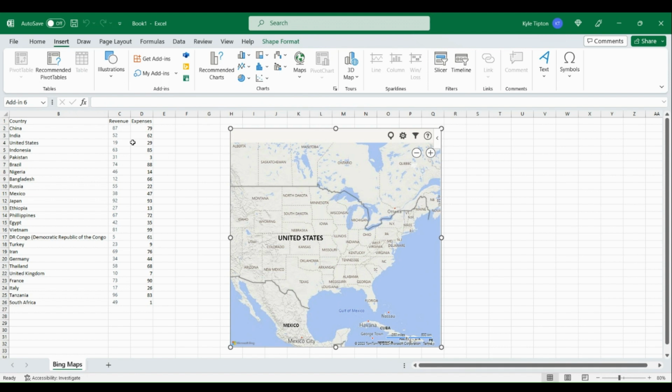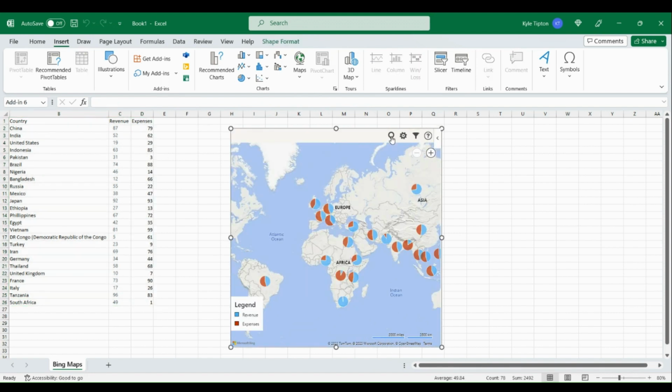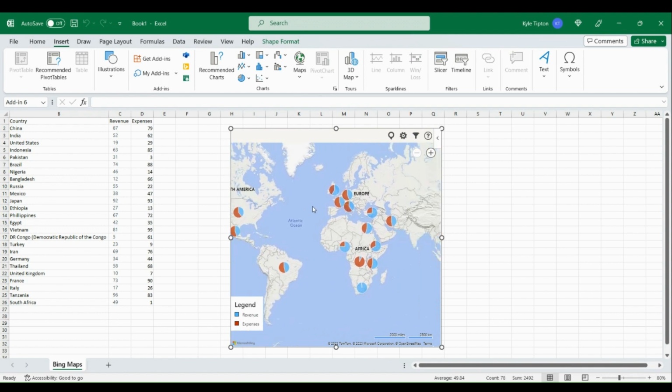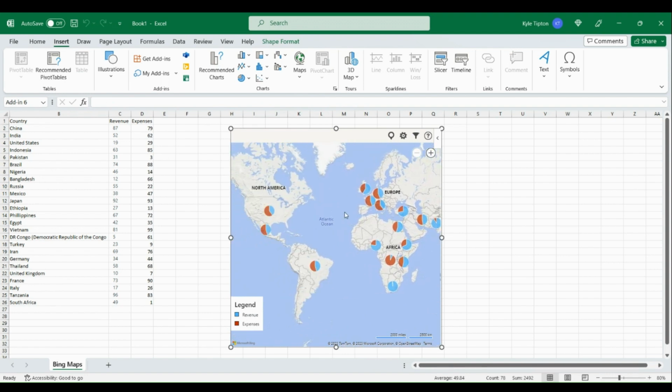And now to put in all of our data. So we got a bunch of countries listed here, and we just got some different data that we want to plug in here. So we're just gonna highlight over it, and then all we got to do is click this little icon here, and now we have a full map of all of our data.